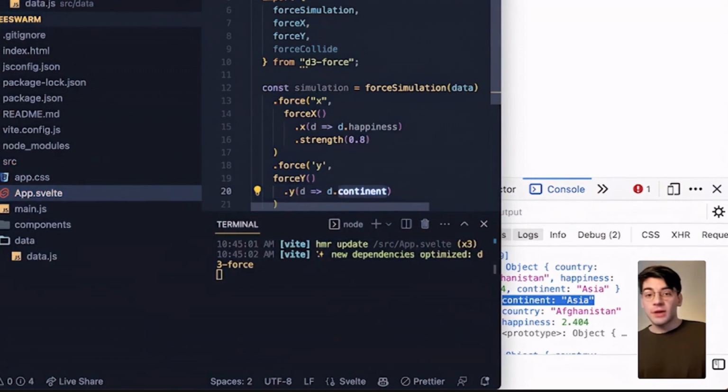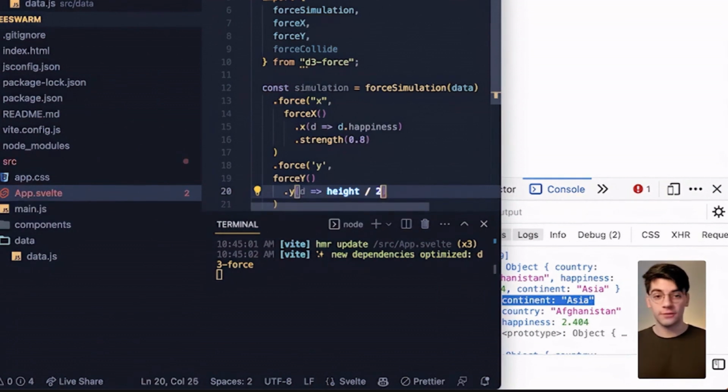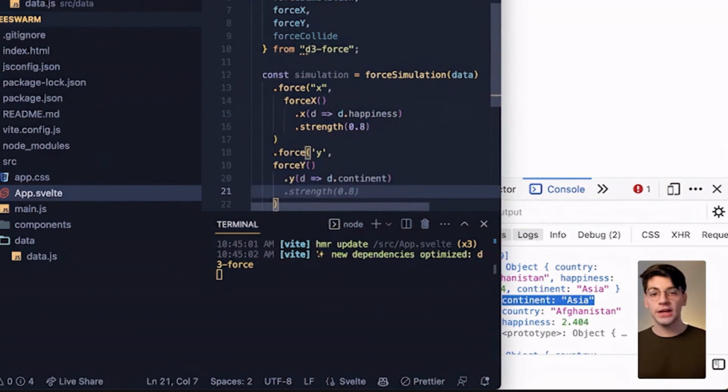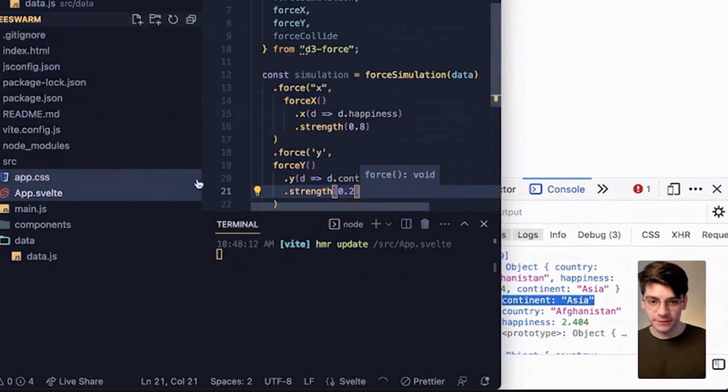If we wanted things to be all centered at the half of the, like the midpoint of the screen, for example, we could find the height of the overall chart and do half of it. But for now, we're going to organize things by their continent. So d.continent, and then yet again, we have the strength. And for this, because I've already done this beforehand, I know the magic numbers, you would have to test this. I'm going to say a strength of 0.2. Then I'm going to save.